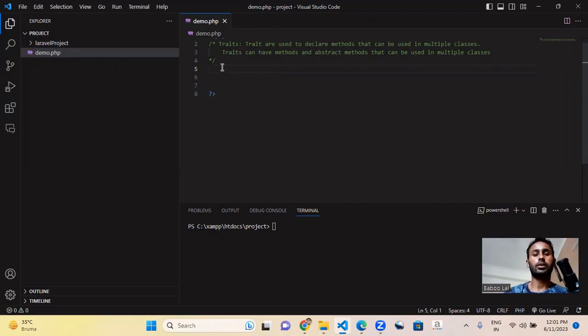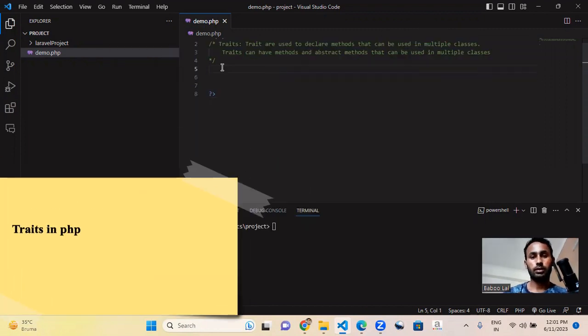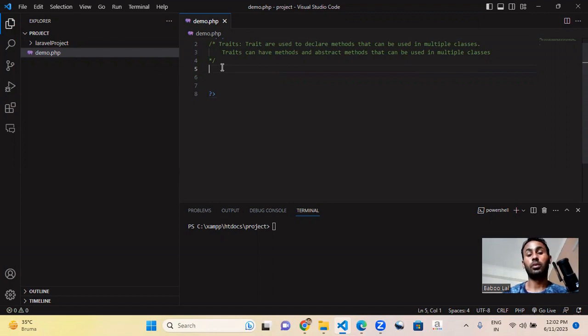Okay, so hello guys. In this video, we will talk about a trait in PHP. It comes under OOPs. Basically, we use a trait for multiple inheritance. We already talked about multiple inheritance, when we use multiple classes and inherit those multiple classes in one class. So we can say that is multiple inheritance. So let's see how we implement this.